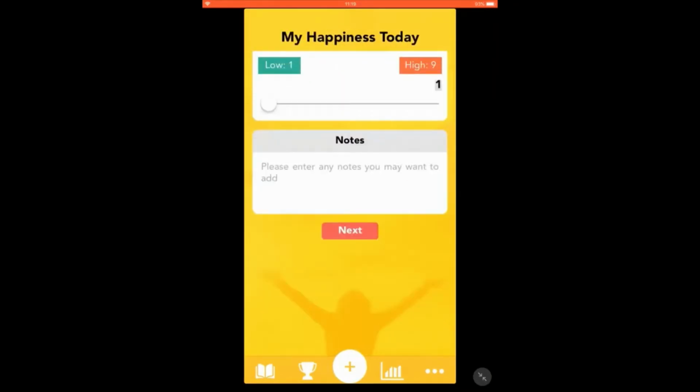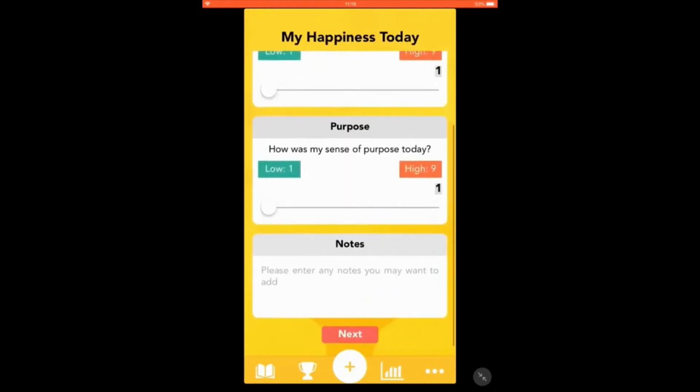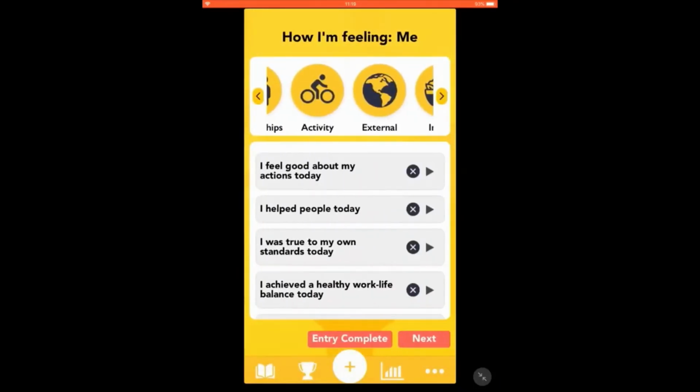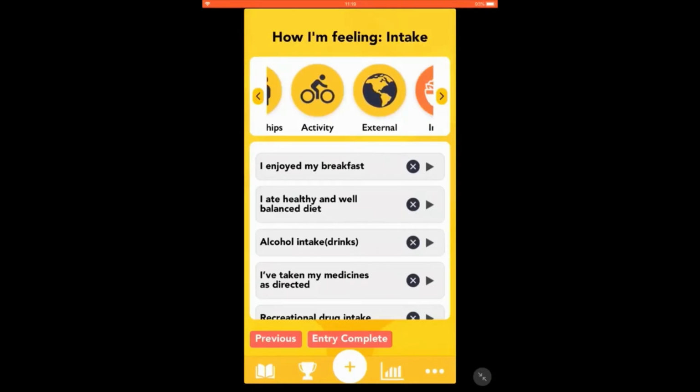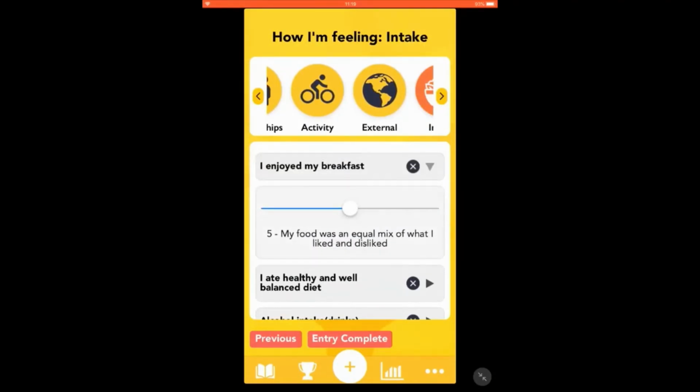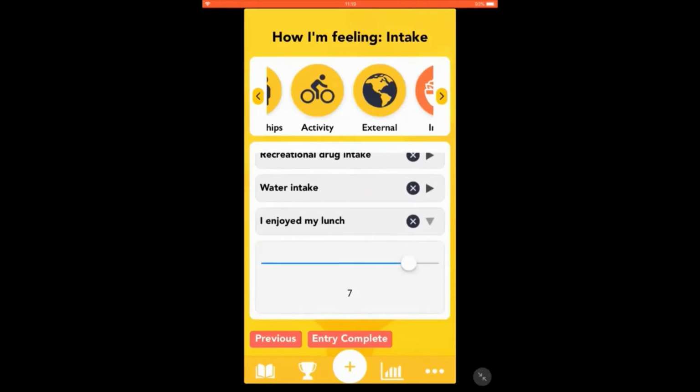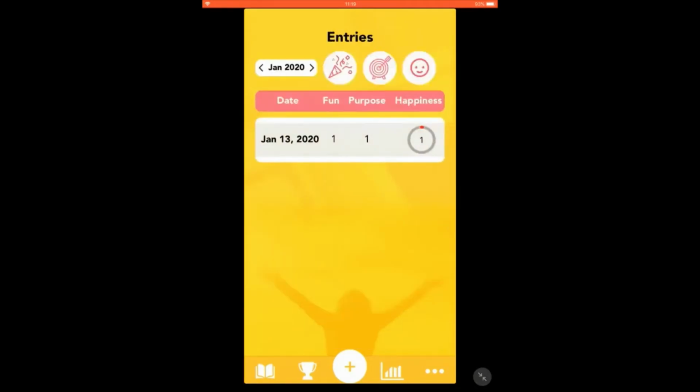So if I now go to Insert a value for today, and I go to the Intake menu, you'll see that it's changed the variable to I enjoyed my breakfast, and it's changed the text accordingly, and I've got one around my lunch at the bottom. And that is how you edit all of your question set.